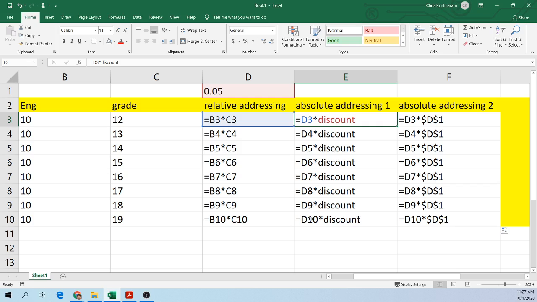Same over here, D3 all the way to D10 incremented. Same here also. But the absolute addressing part, the discount and the D1 with the dollar signs, did not change. Did that clarify, Nicholas? Yes, sir. Understand now. Good.